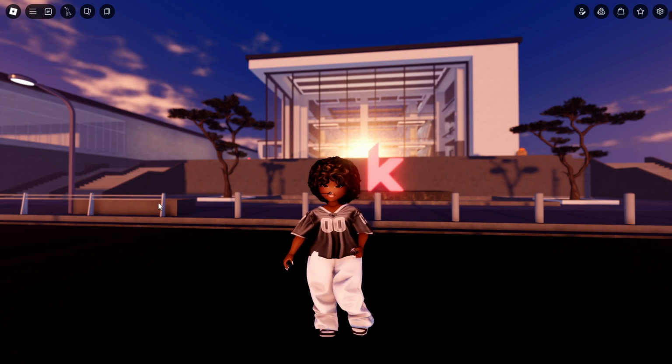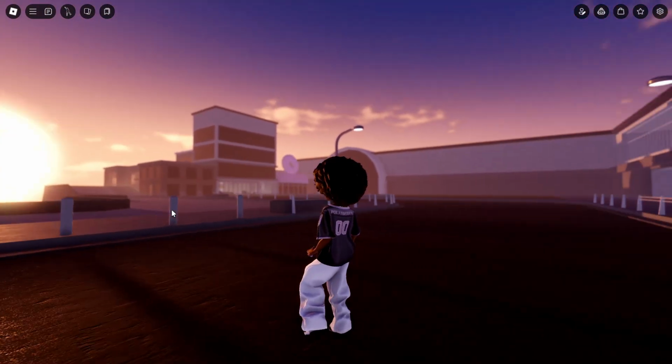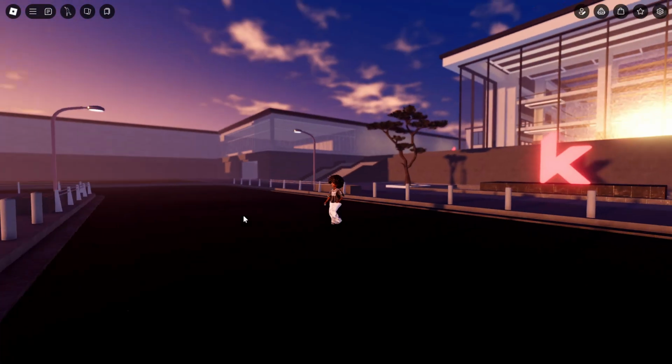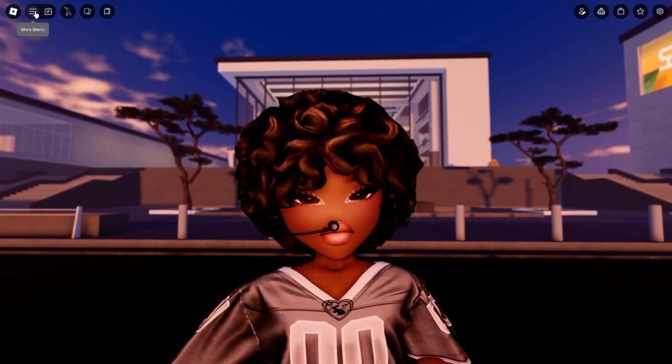I do recommend, if you are on a PC or a computer that can handle it, or even an iPad that can handle it, that you turn your graphics up so they can look as cool as this. You can have shadows and it just looks so realistic. I absolutely love it. Then we have some newly added features.